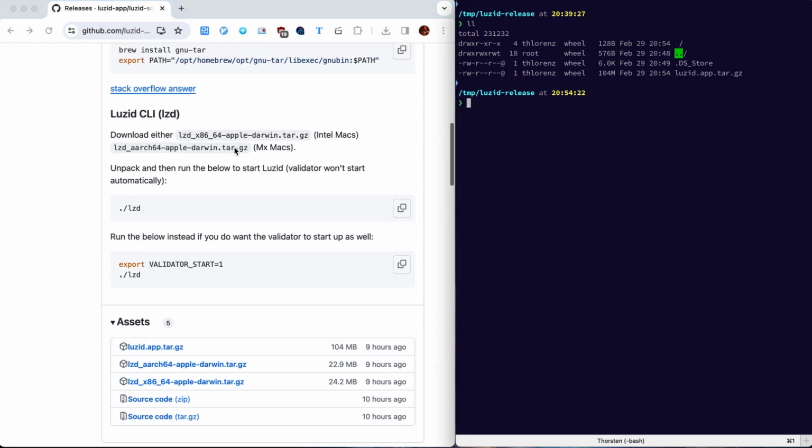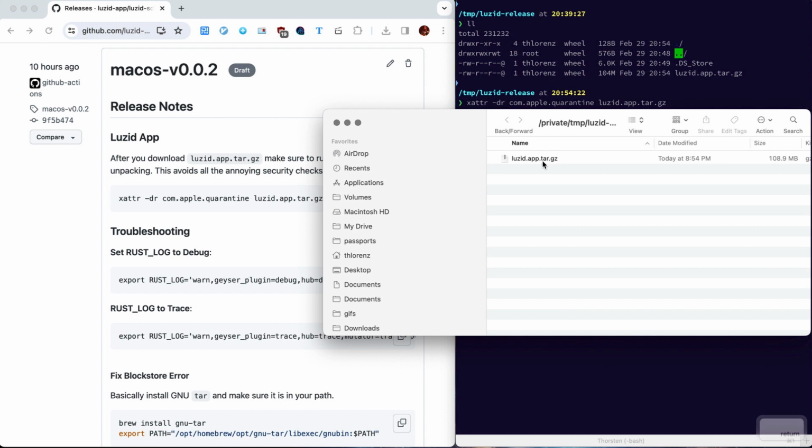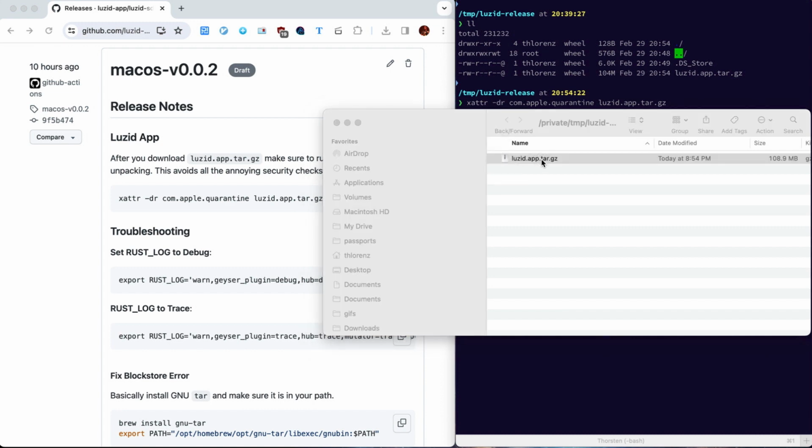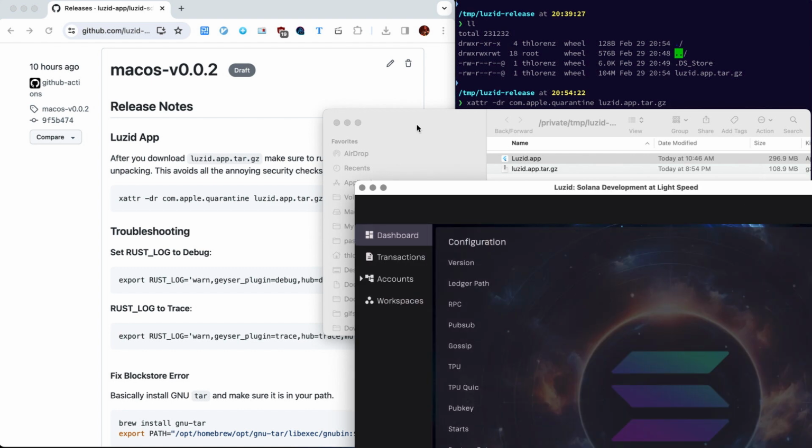But before we unpack it, very important, to make our lives a lot easier, we run this command. Let me copy that. This basically tells Mac that this file, even though it's from an unidentified developer and you downloaded it from the internet, is fine and you just want to use it. If we then unpack it, we can use tar, but we could also just double click on this and it will unpack it. And now we've got the app here. We can double click on that.